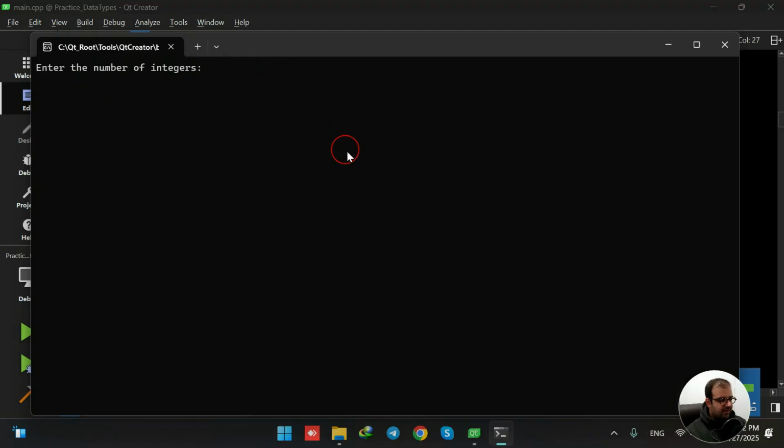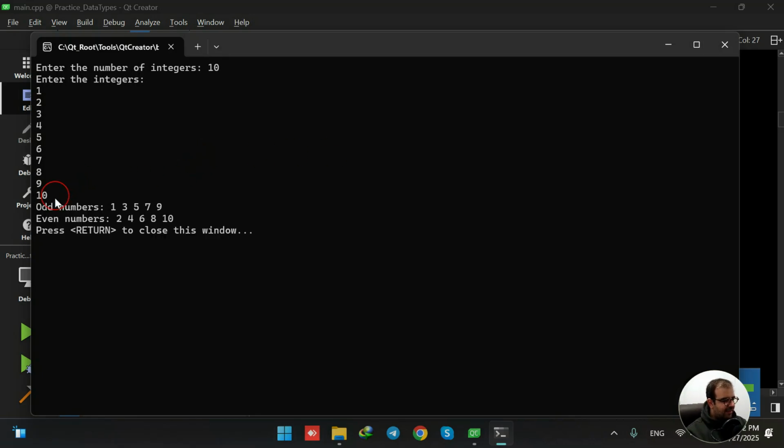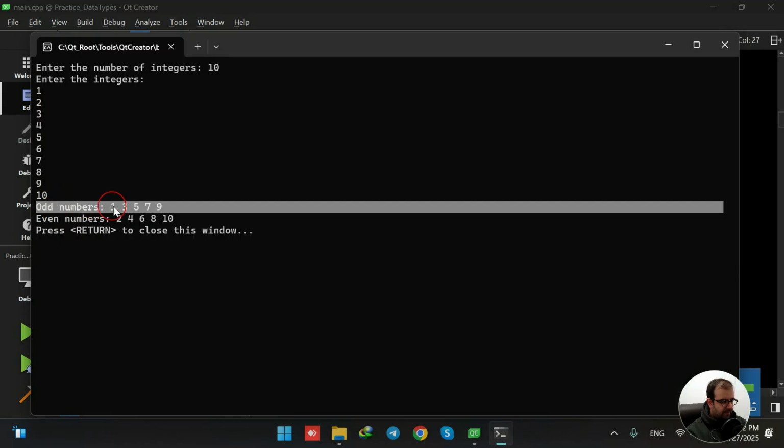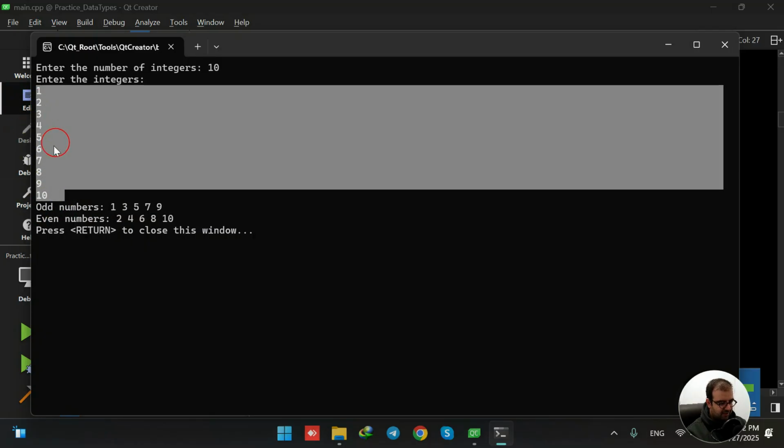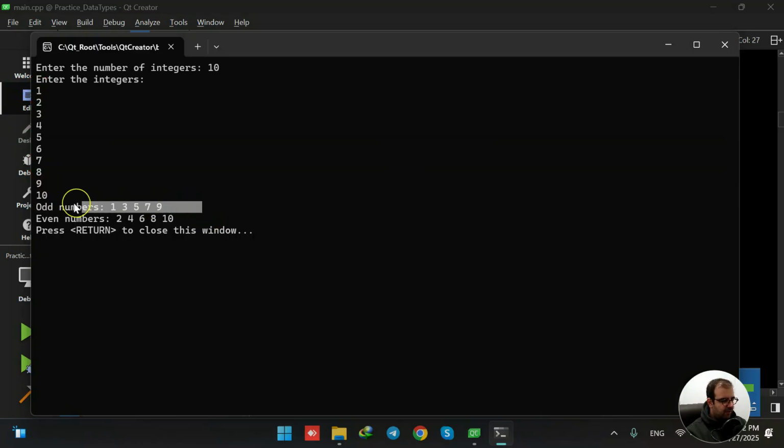Let me run the code once. When I run the code, it says enter the number of integers. I'll say 10. Then it says enter the integers: 1, 2, 3, 4, 5, 6, 7, 8, 9, and 10. It says the odd numbers are 1, 3, 5, 7, 9, and the even numbers are 2, 4, 6, 8, and 10. So these are two vectors created from the original vector. This one has the odd numbers, and this one has only the even numbers.